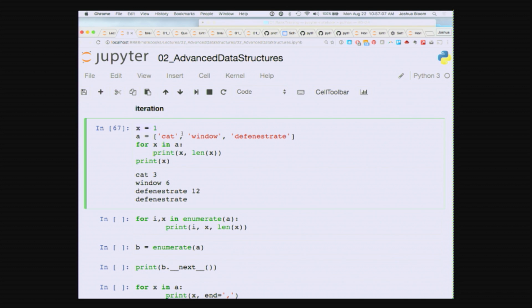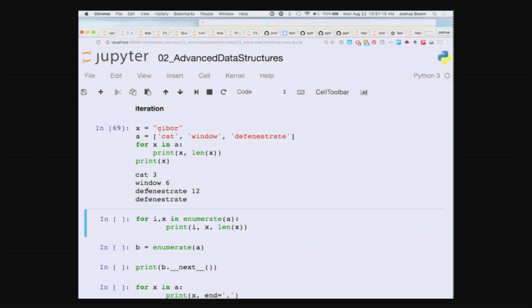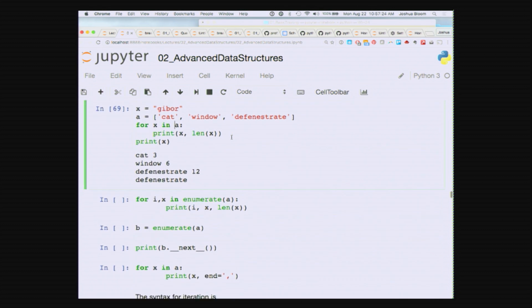What's that? X equals 2. Same thing. X can be whatever it wants to, and it's still going to wind up assigning x equal to the first element of a. Then it's going to loop through and do window, then do defenestrate.